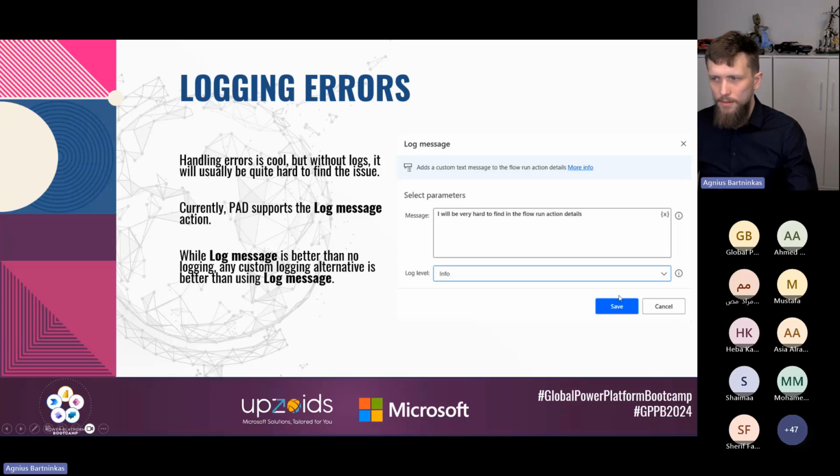All it does is it logs the message into the flow run action details in the cloud portal. Now, first of all, what this means is that it's a premium feature because we need to have access to the cloud portal, but that isn't probably the major issue. The major issue is the actual interface of the flow run action details. If you've ever seen it or used it, you know it's quite a pain to actually use it.